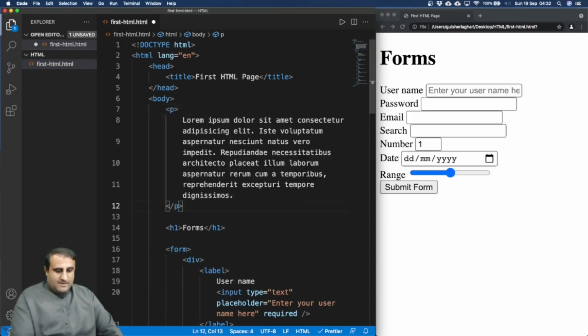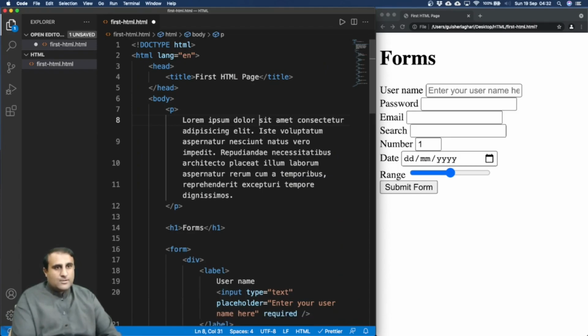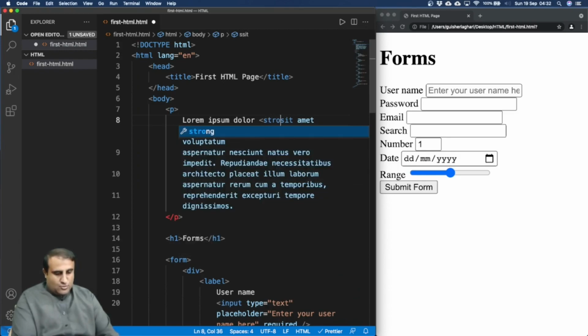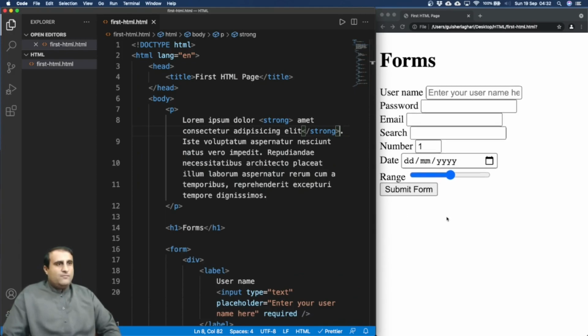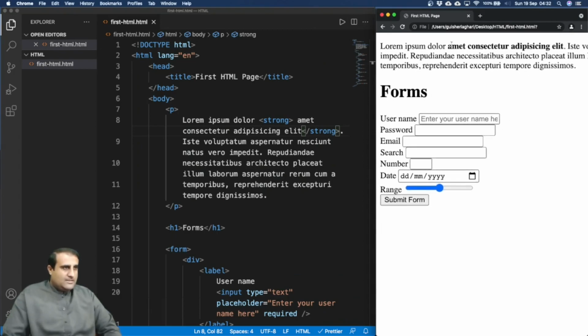So now we have the paragraph, and then inside the paragraph we can make some text bold with the strong tag. So the text enclosed in the strong tags will be displayed in bold face. So let's refresh this. Now we see that this special text has been emphasized with the bold face.